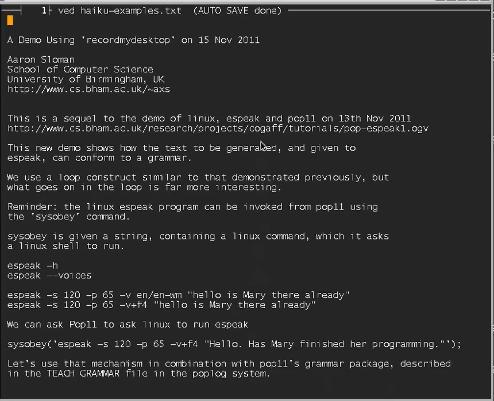This is the second tutorial using Record My Desktop, which is about Linux and Pop 11 and how Pop 11 can invoke the Linux espeak utility from inside its editor. But this new demo shows how the text to be generated and given to espeak can conform to a grammar. We use a loop construct similar to that demonstrated in the previous recording, which is the one up here. But what goes on in the loop is more interesting.